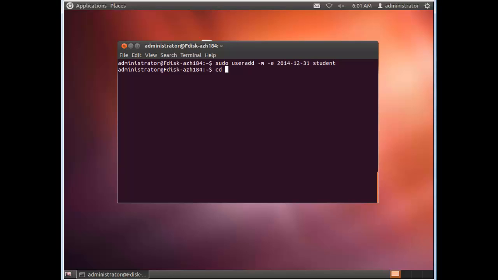One way to check is to go to the home directory. So cd /home, and then press enter. If I do ls, you can see there are two users, administrator and student. So the student account is the one I just created.